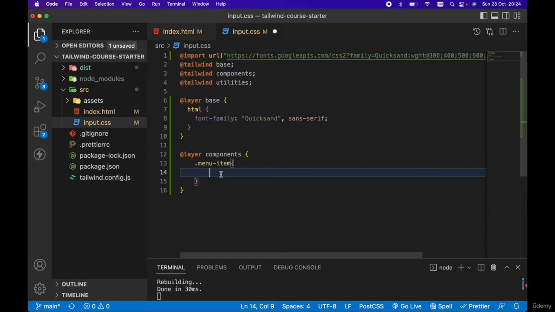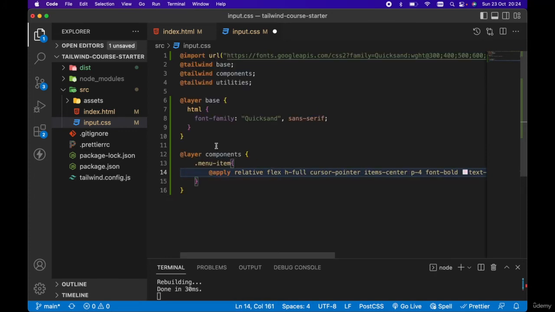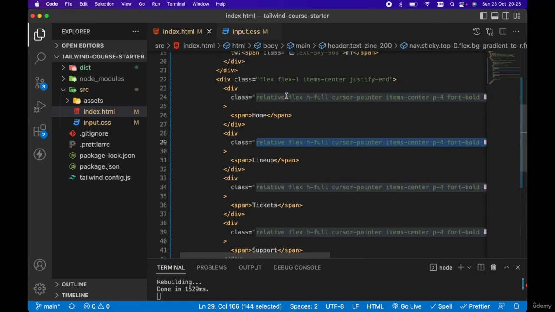And in input.css then, for the menu item, we can use the apply directive that comes out of the box from Tailwind, followed by all of the class names we want to apply to this particular menu item component class. So let's paste all of those Tailwind CSS class names for our menu item. Let's save this now, and let's refactor our index.html.